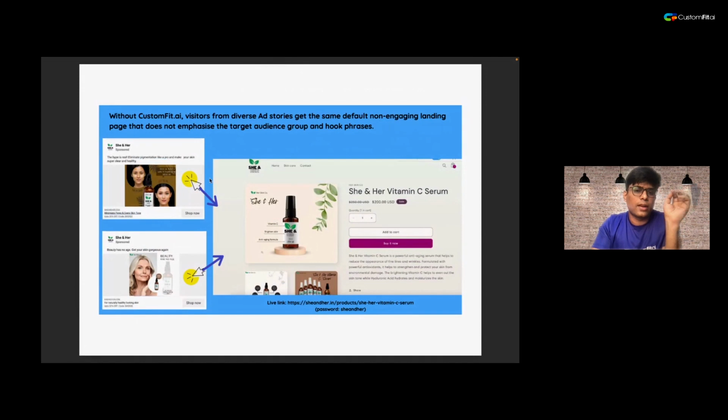One marketer is running an ad for this product for a segment of audience, say people of age group 20 to 30, female audience, from say metro region. The other ad they are running is for people of age group 45 to 60, with the hook word as skin, basically age reversal, right?